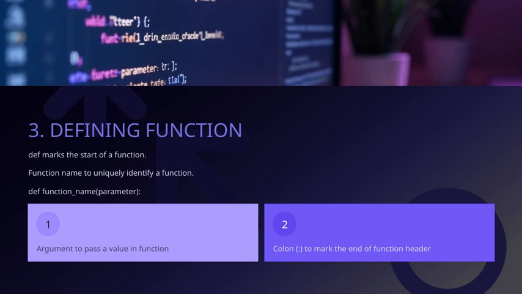Inside these parentheses, we put any arguments or parameters we want to pass into the function. This is how we can give the function some input to work with. Finally, the colon at the end of the header is key because it tells Python the function header is complete, and now the block of code that makes up the function begins. It's like the signal to start the function body.